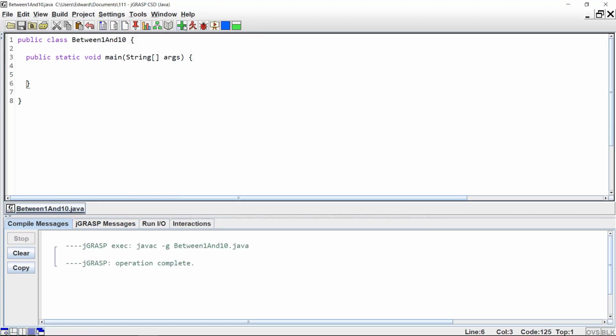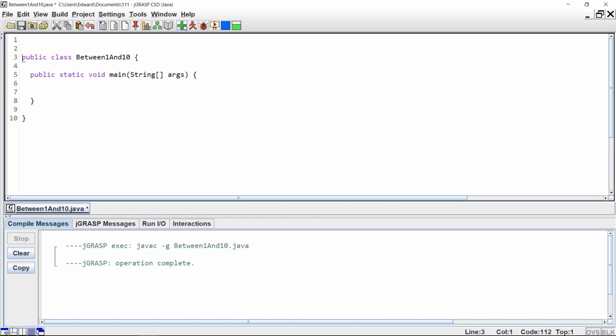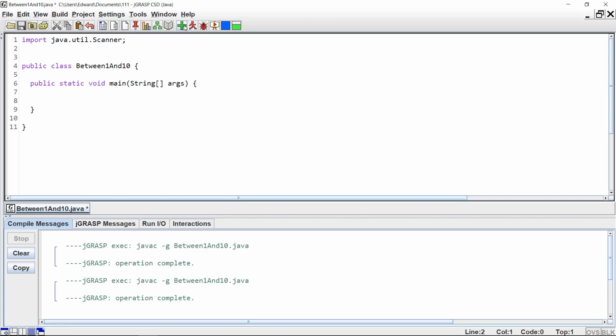Compile's okay. Now, since we're going to be asking the user to provide the integer, we will be using the Scanner. So let's come to the top of the program and do some imports. Import java.util.Scanner. And you may want to compile after importing the Scanner to make sure it's correct. Okay, that looks good. And since we're asking the user for some numerical input, I know that the program may crash if the user enters something other than a number.